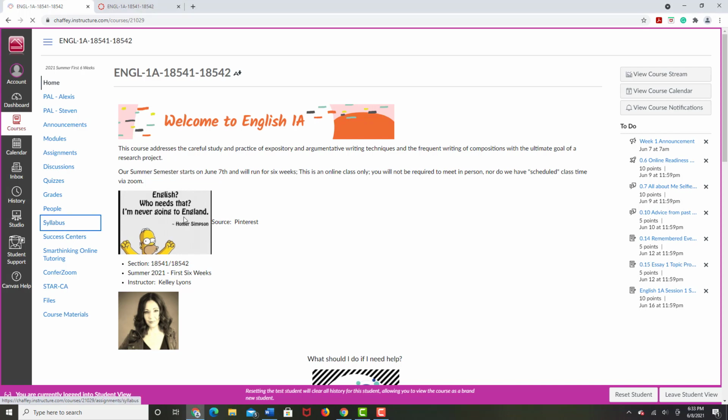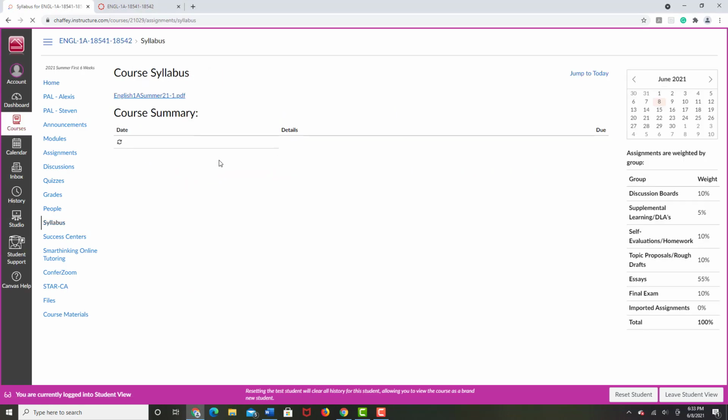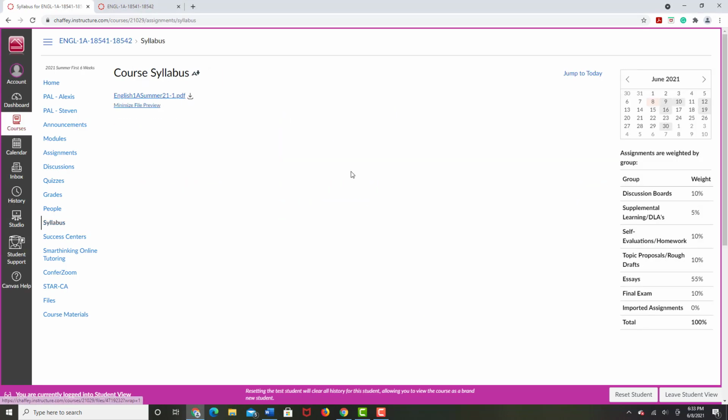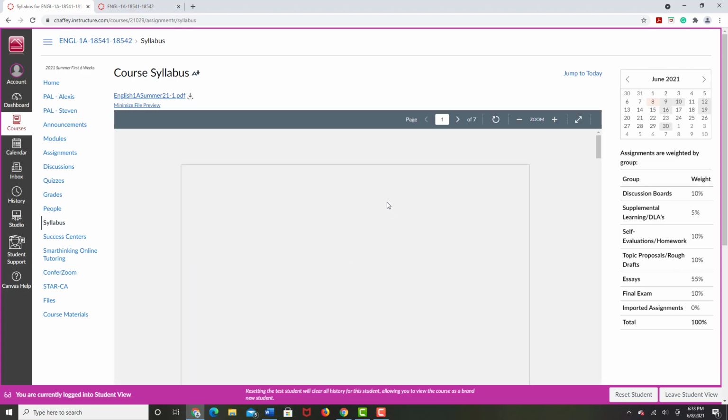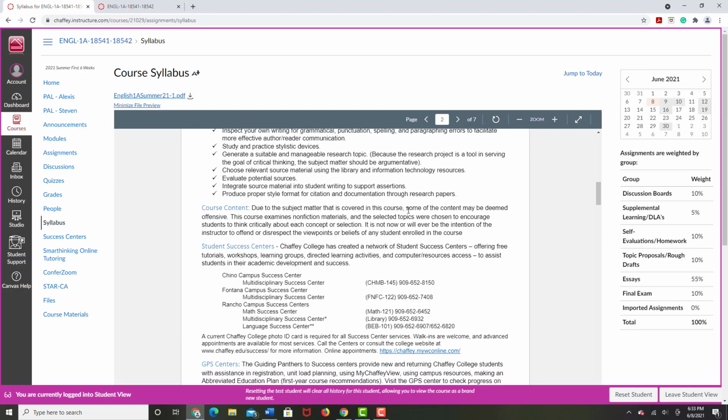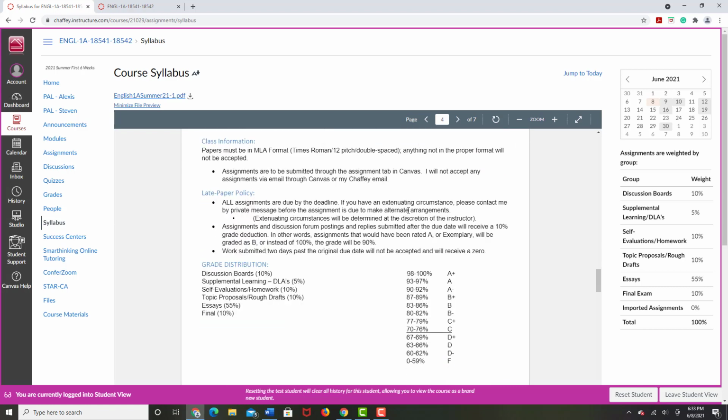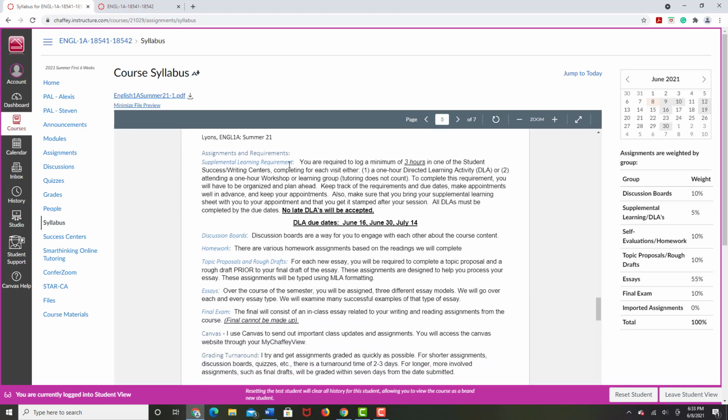If we look at our syllabus, scroll down, it talks about the supplemental learning requirement. So you're required to log a minimum of 3 hours in one of the Student Success Center writing centers, completing a 1-hour directed learning activity or attending a workshop. And then we have due dates. And as you can see here, your assignments, supplemental learning DLAs, that's 5% of your grade.